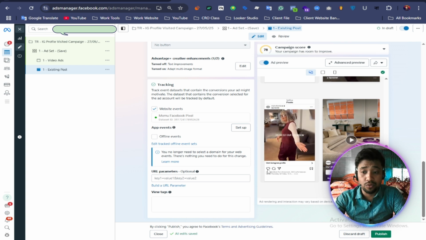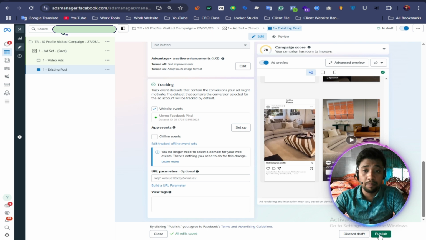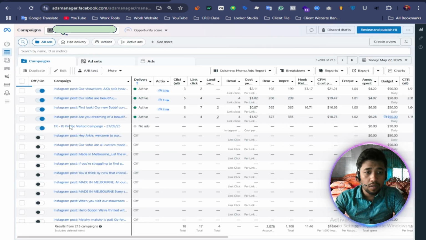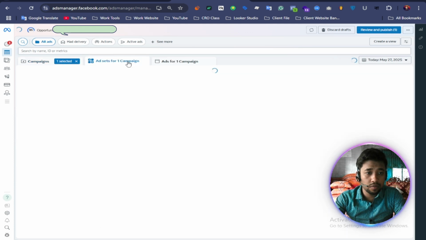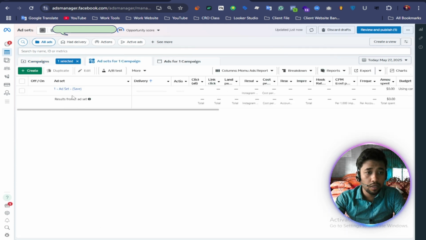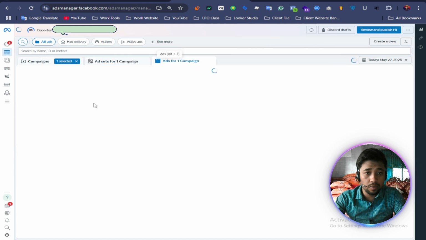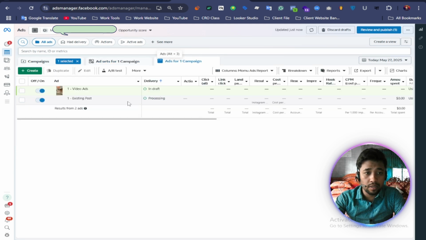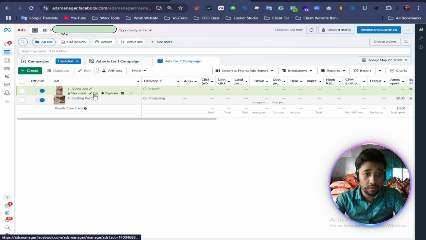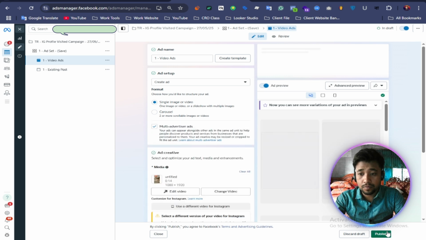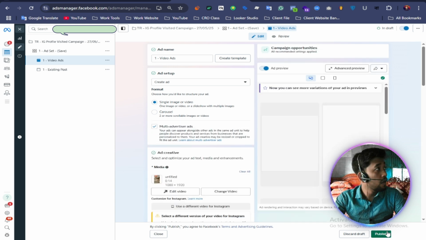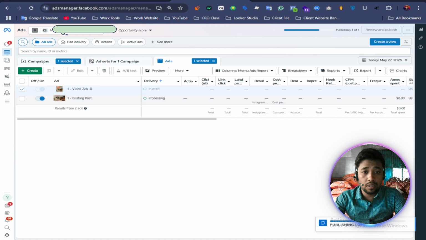So that is the simple process. Finally we click the publish option, and look at that, our campaign is already published here. Select the ad set option. Our ad set is already here, and our ad. Going to the ad level, the two ads are not published yet, so I click publish. Look at that, our one ad set and two ads are already published.